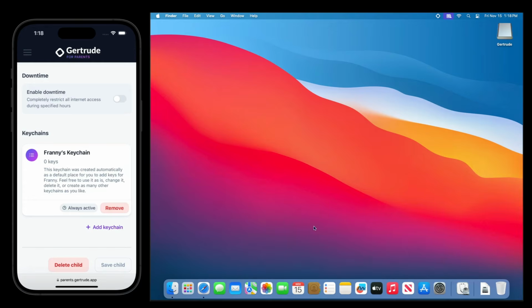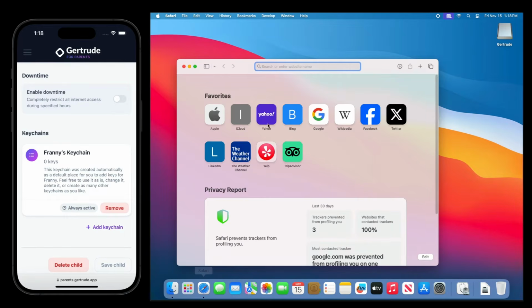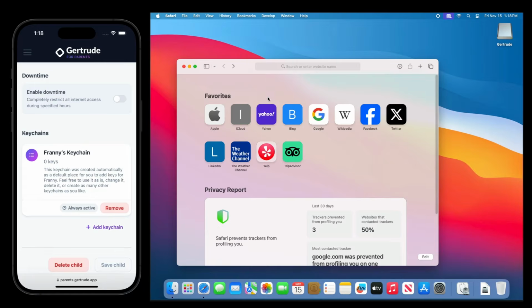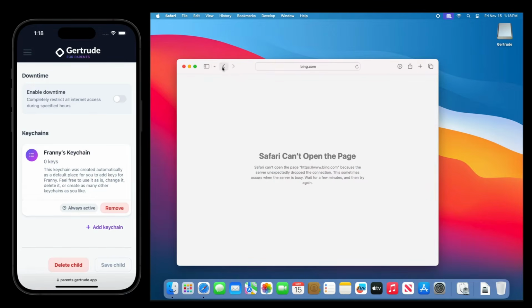Let me demonstrate this for a moment by opening up Safari again. If I try to go to any website, here I'll go to Yahoo, that didn't work. I'll try going to Bing, also blocked. I could do this all day and we literally wouldn't get anywhere because Gertrude is blocking everything. And so far, Franny doesn't have any keys, so there's not a single part of the internet that is unblocked.